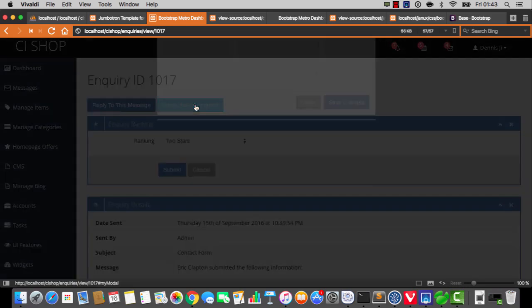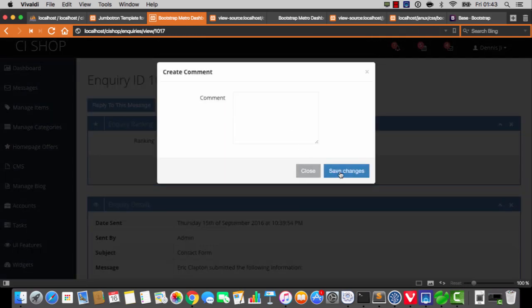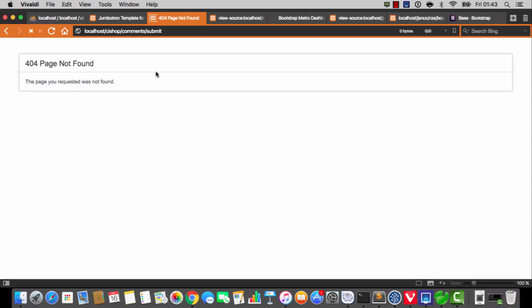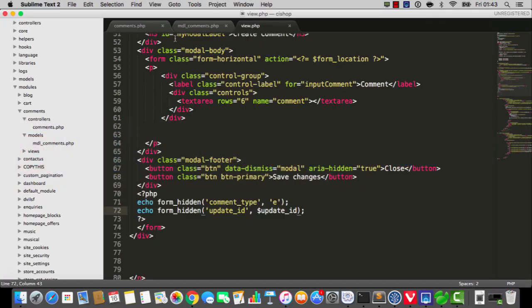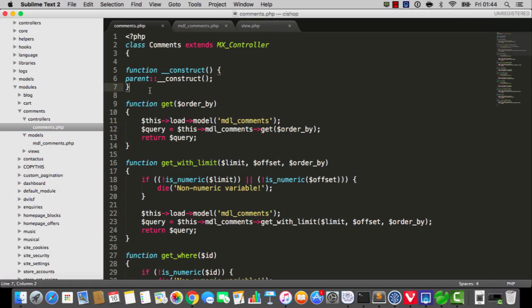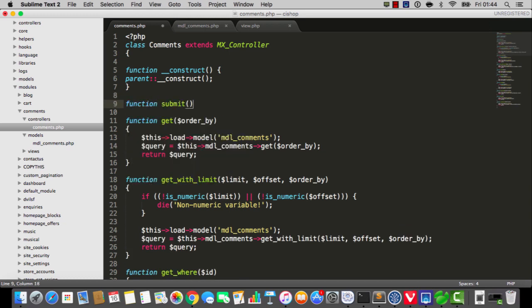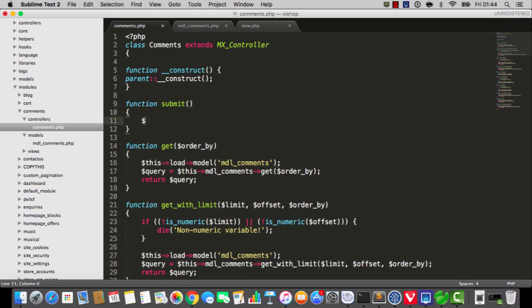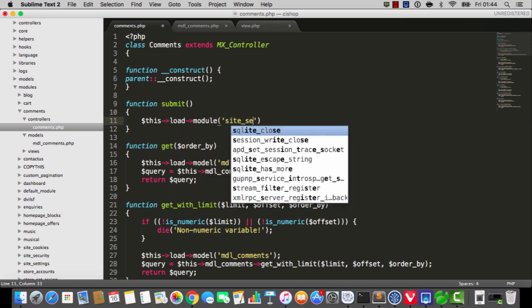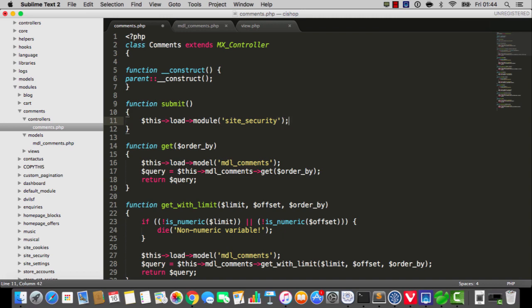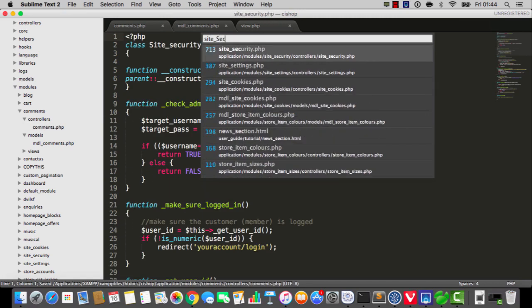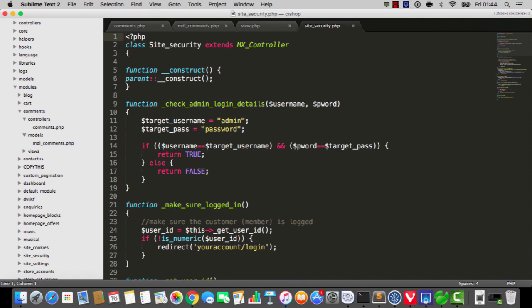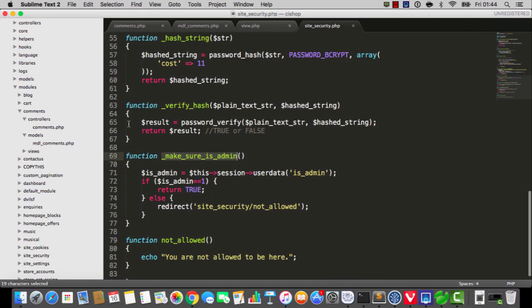So when we have this thing up and we hit save changes, it goes to comments / submit, okay? So comments / submit, and I'm just going to say this load module site security, okay? And on site security, we've got a thing for make sure as admin, right? Only administrators should be able to do this.